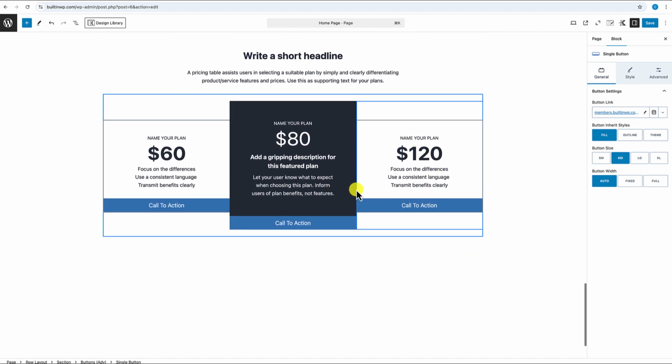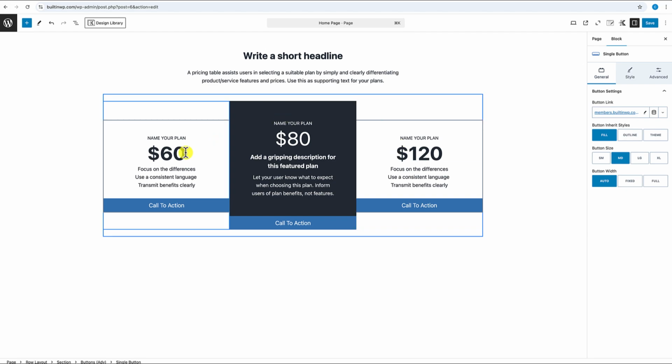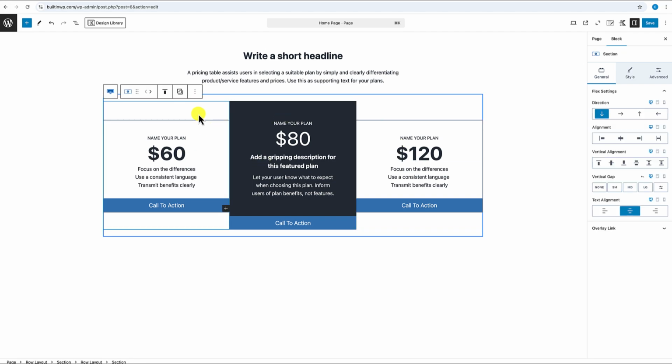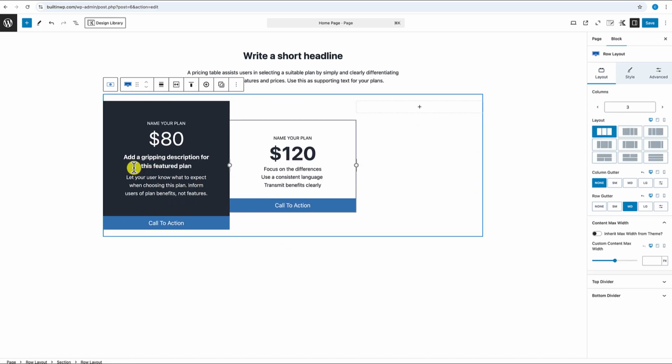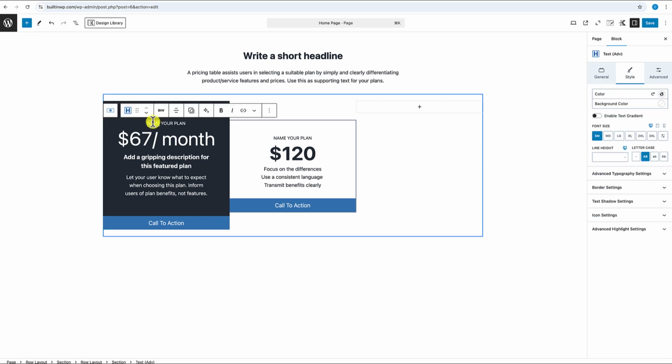And okay, so here where we have this pricing table, we don't have three options. So we can go ahead and remove one of these. I'm going to select this one here and delete that. Then we can just change this to our normal plan, which is $67 per month. And this is our premium plan.